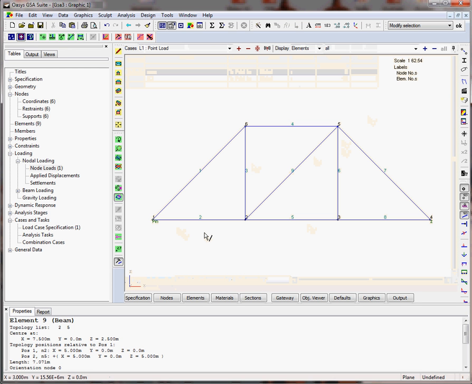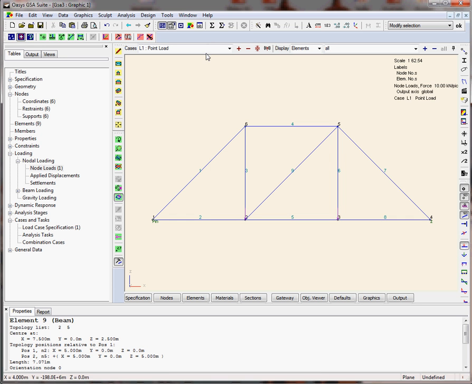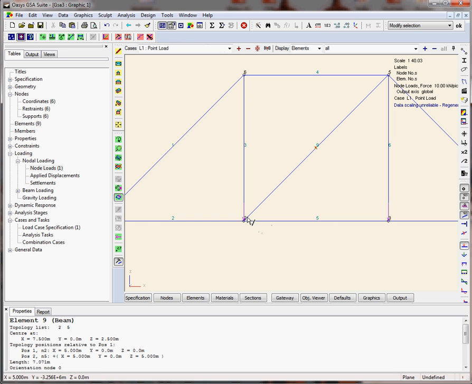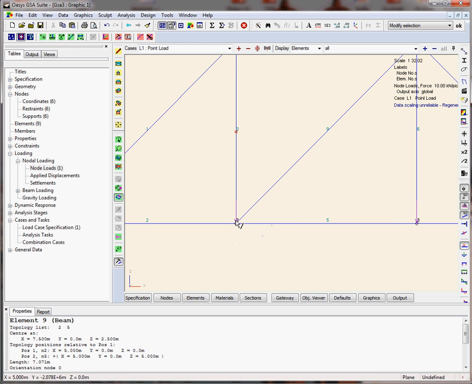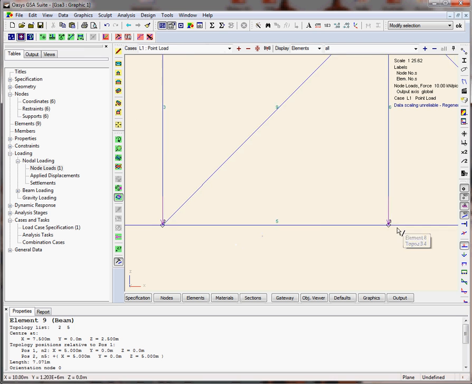And the same way that we did with the nodes, with the elements, with the supports, we can also now illustrate and display the loads in a graphical view. And in order to do this, you can click on all load diagrams, and you can see that we have an arrow pointing downwards in both nodes 2 and in node 3.